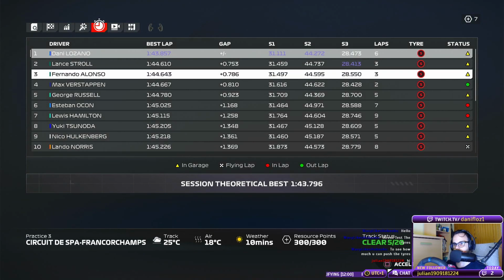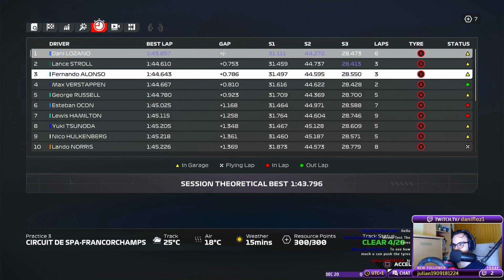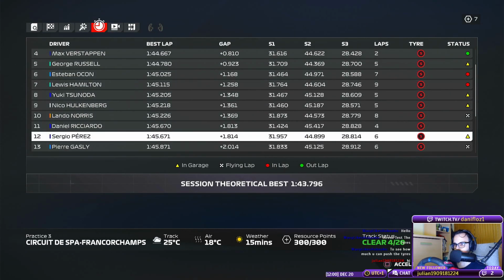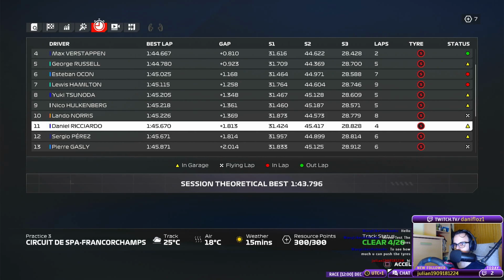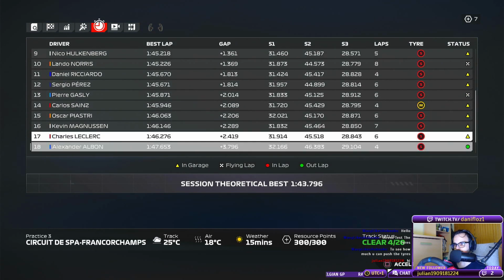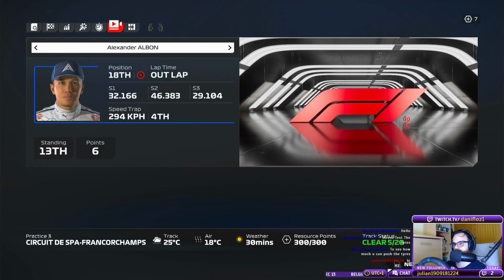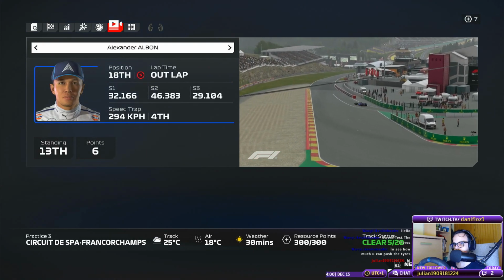I mean, Stroll and Alonso are second and third. And as I said before, I use all the energy possible in the lap, quali mode, and it could be interesting to see if someone tried to do the same as me and to put all the energy in the lap and to compare, but I think Albon is there. Let's see what he's doing. He's going out right now.